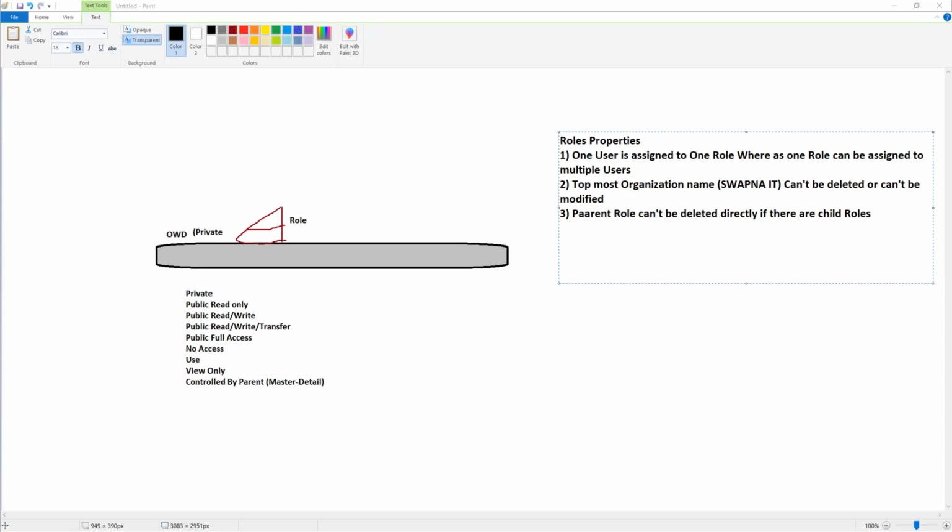Ma'am, is there any relation between role hierarchy and OWD, ma'am? Just a second.